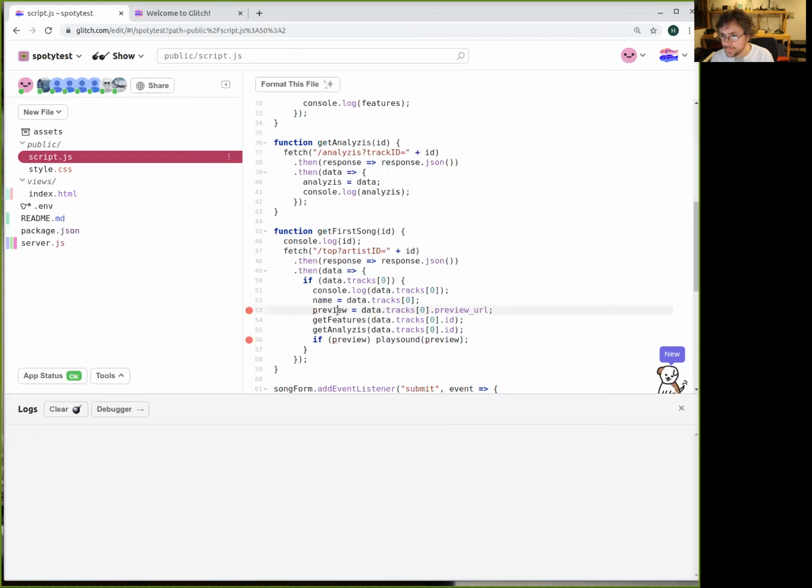Why did you do that? Okay, because I was realizing that if your first song has a URL and then you do a second search, you are still going to have a variable in the preview, and then it is going to play the previous song, okay?